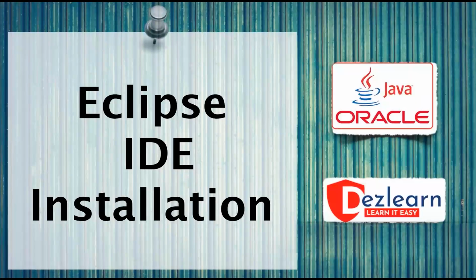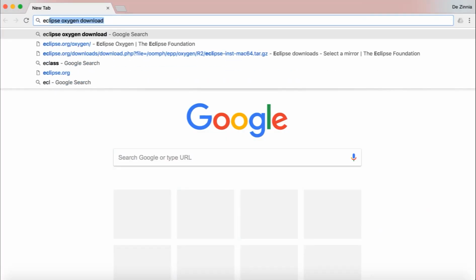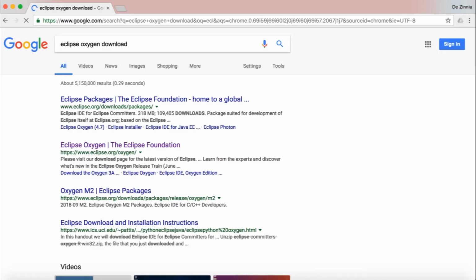Hello everyone. In this session, we are going to see how to download and install Eclipse IDE, that is Integrated Development Environment. I'm going to use Eclipse Oxygen for this tutorial. You can choose any other version of Eclipse, or if you would like, you can use other IDEs like IntelliJ IDEA. That doesn't really matter.